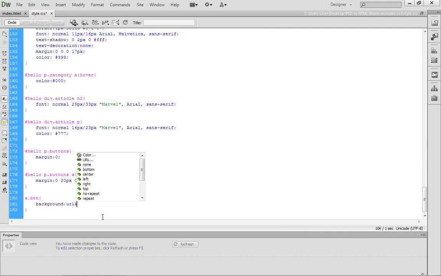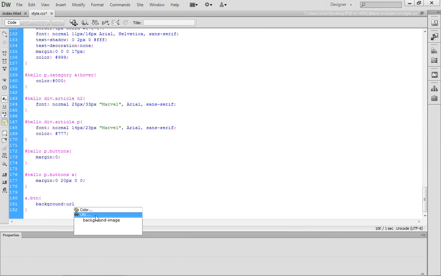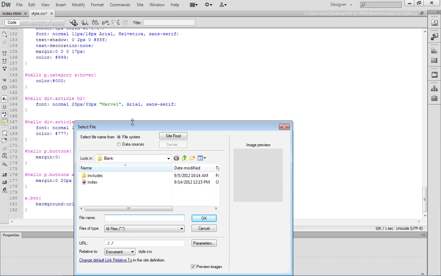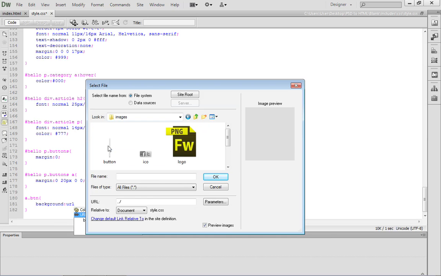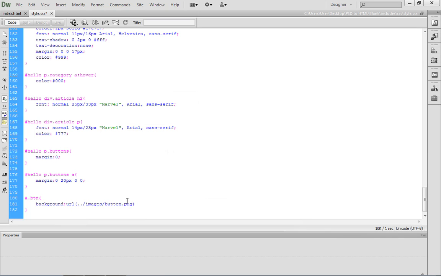So if you go ahead and type in url, you may have an editor that gives you the ability to browse your system files. If that's the case, you want to go into Includes, go into Images, and you'll find button.png. Go ahead and click OK. You'll notice it creates that URL for you. After doing that, we want to specify the repeat. We're going to go ahead and type in repeat-x, so it only repeats horizontally. And then we want to align this to the top and the left.